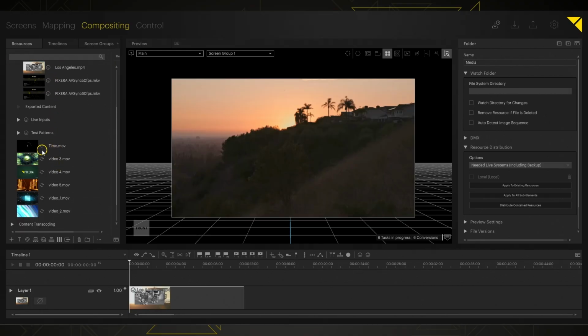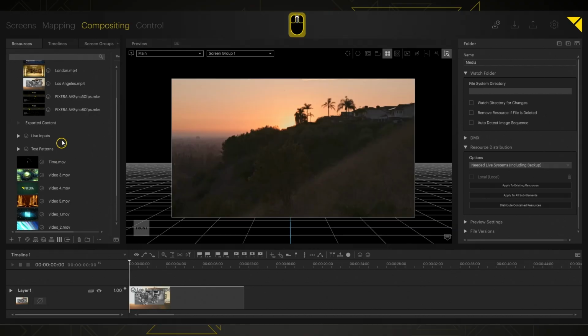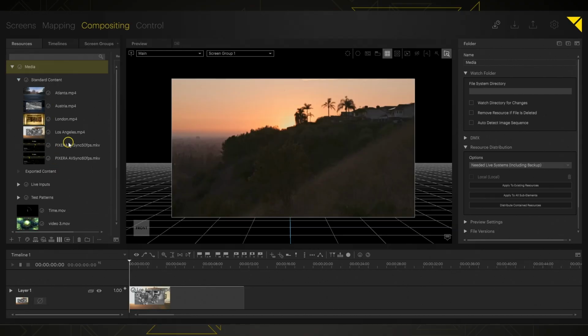And you can see that I get a little spinning arrow here. And we get one task, one conversion, and that'll end soon there. So what that is doing is when we bring in video content into our resource browser, we are generating preview files for our preview workspace here. These files are different than what is rendered out and playing out of our outputs. This is just for the preview.